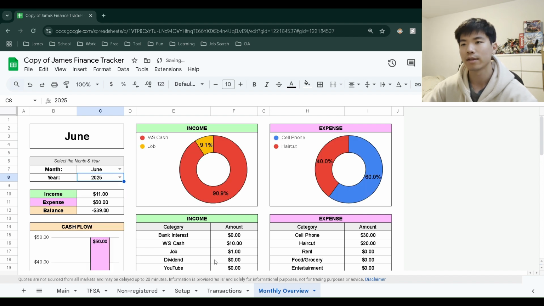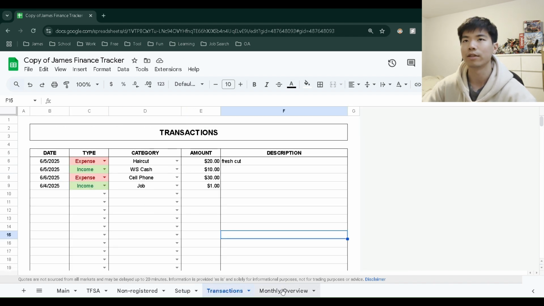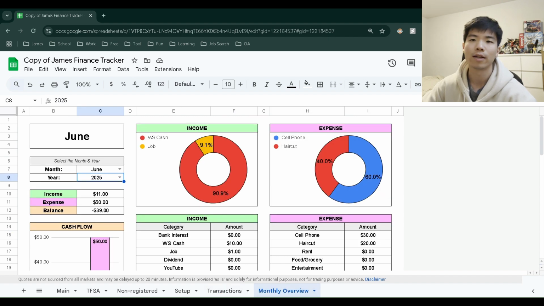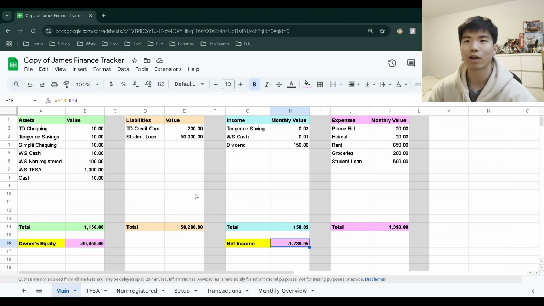And yeah, so this section here, the setup page, the transaction, and the monthly overview is just a template of a Google spreadsheet that I copied. So I'm not going to take credit for it, but I found that this is quite nice and pretty nice to use. It's pretty simple. And that's pretty much how I track my finances. Yeah, I don't have negative $49,000.